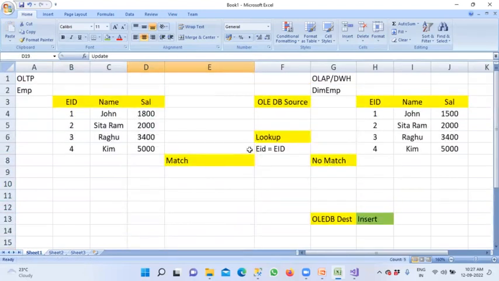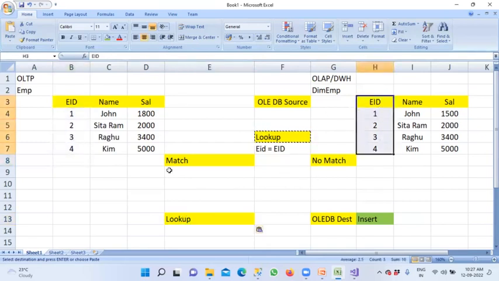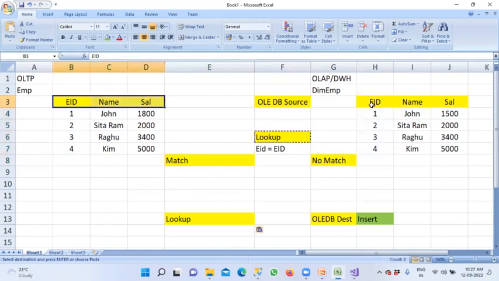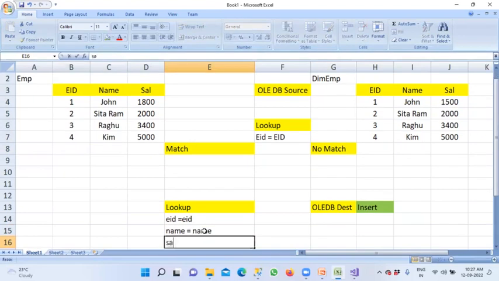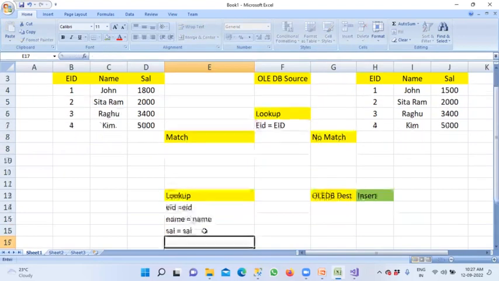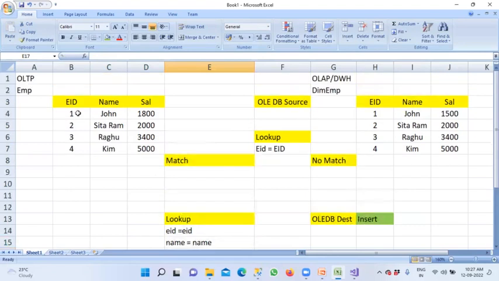So what we should do is take one more lookup and give it to this one. Clear? One more lookup. The first lookup will have this, and this we're mapping. In the second lookup, all the columns we have to map. So you need to map employee ID to employee ID, employee name to employee name, and employee salary to employee salary.